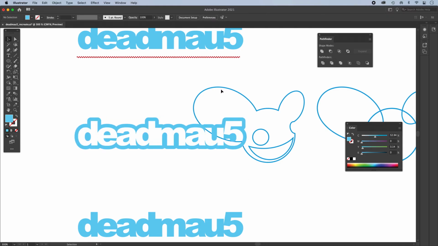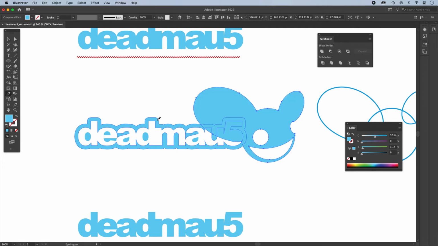So there's our word mark. Now I want to unite the icon, the face, the head, with the offset of the word mark. So I'm going to just give it the exact same color. I'm just going to use my eyedropper to sample the attribute, so it'll do the same color fill with no stroke.